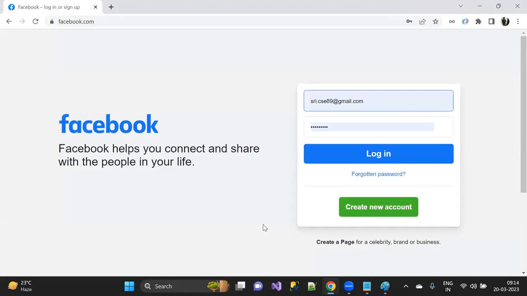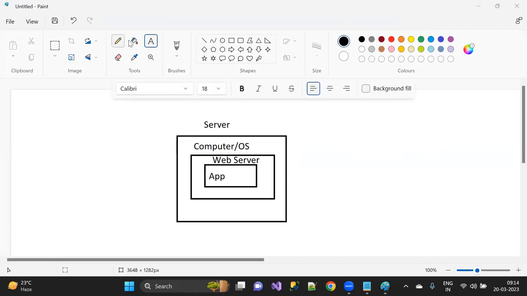When I give facebook.com, the request will go to the nearest server, which processes the request, and based upon that it gives you a web page. That is where I told you a web server serves the web pages, in simple terms. So that means we have the client.